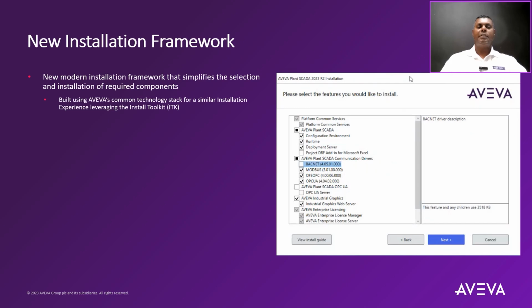This new modern installation framework simplifies the selection and installation of required components. It is built using AVEVA's common technology stack for a similar installation experience, leveraging the AVEVA Install Toolkit, which is used across the entire portfolio. The core Plant SCADA components will appear as a single entry within the program and features list in the Windows control panel, making it much easier to modify, repair, or remove the application.